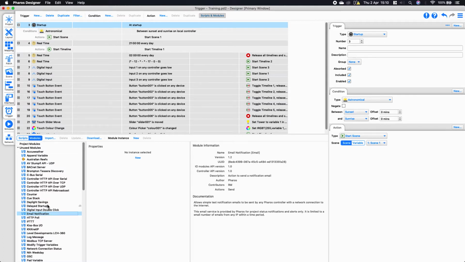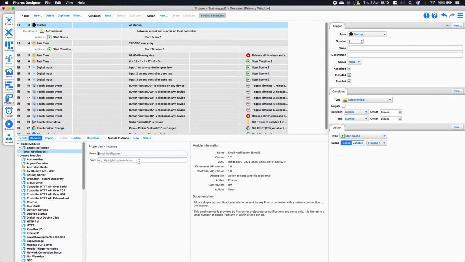So first off, I'm going to look at a very basic IO module. This is the email notification module that will send you an email. This IO module only has an action, and obviously it assumes that your controller has an internet connection. I can bring this IO module into my library by simply selecting it and clicking New. Then I've got some basic properties that I'll need to fill out, such as the name and who it's from.